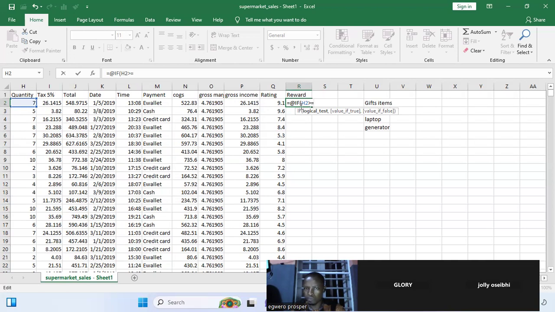So at if value in H2 range, that's quantity, is greater than 7, is qualified for the assignment. If it is also equals to 7, it is also qualified for the assignment. That is what we are saying. So two conditions at the same time.